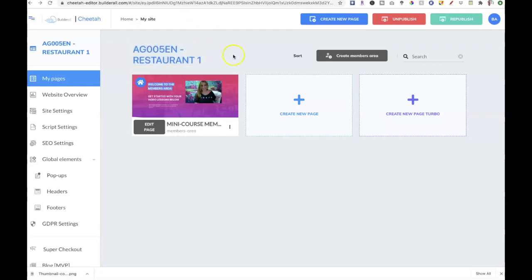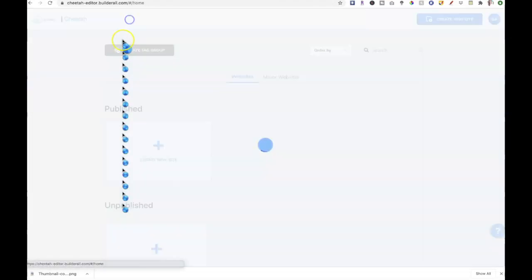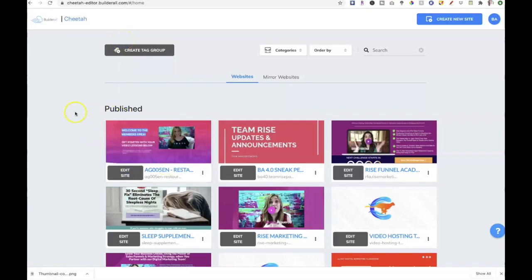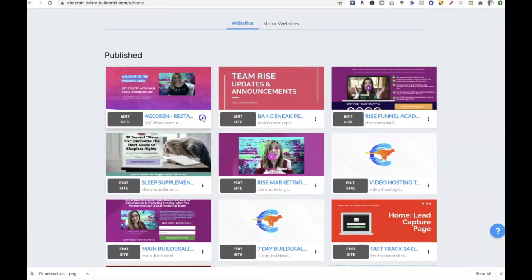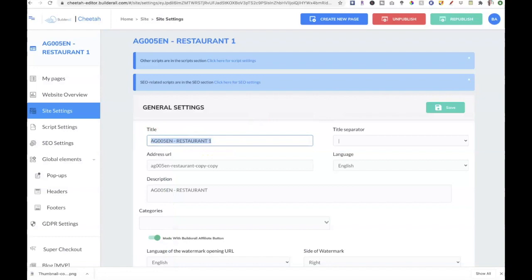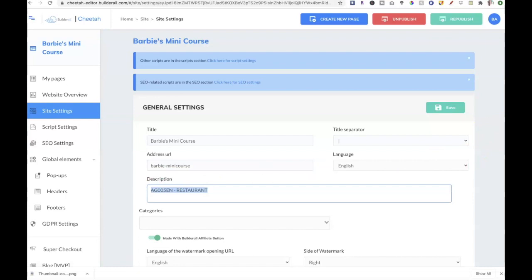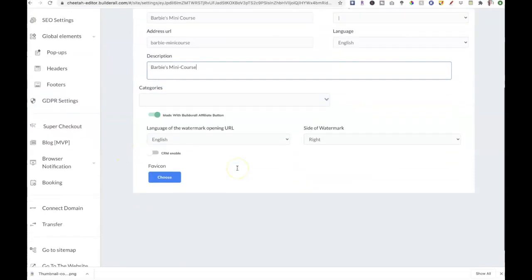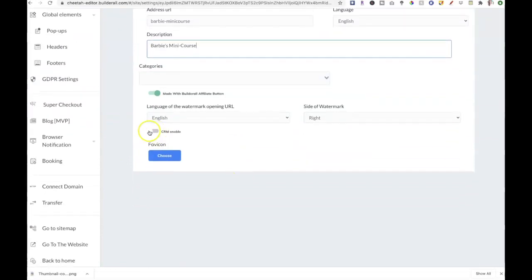All right. Now, if you want to change the name like this right here, let me show you where to do that. When you're inside the website, these are your pages that are laid out. We need to access the actual website. So we're going to go home, okay? And this is the website, right? These are all the websites that I've built. So now we're going to go into the website settings, and we're going to call this Barbie's mini course, okay? Barbie's mini course. Okay.